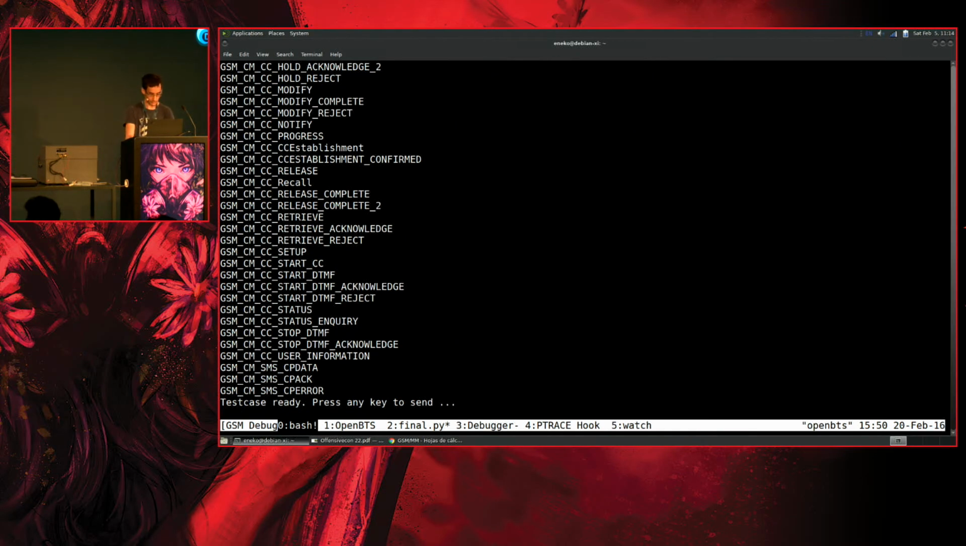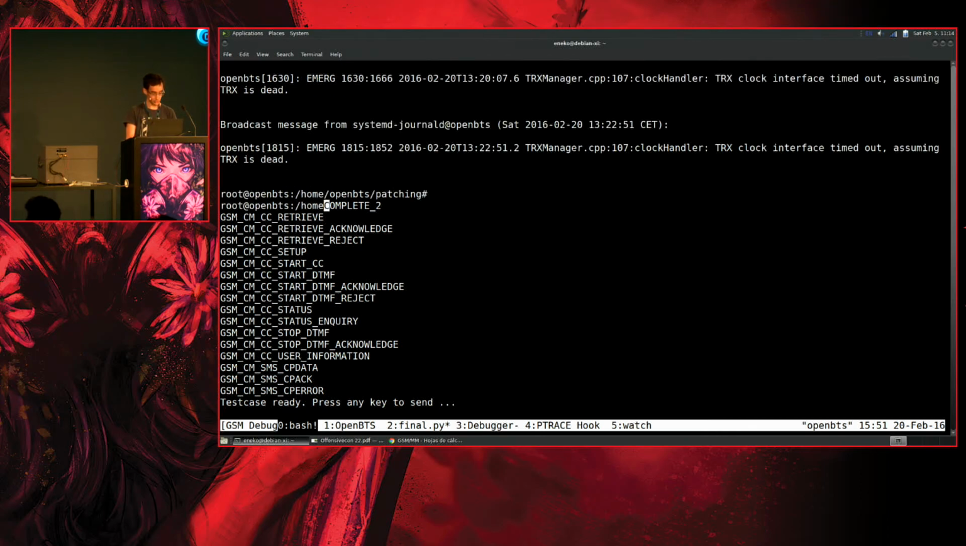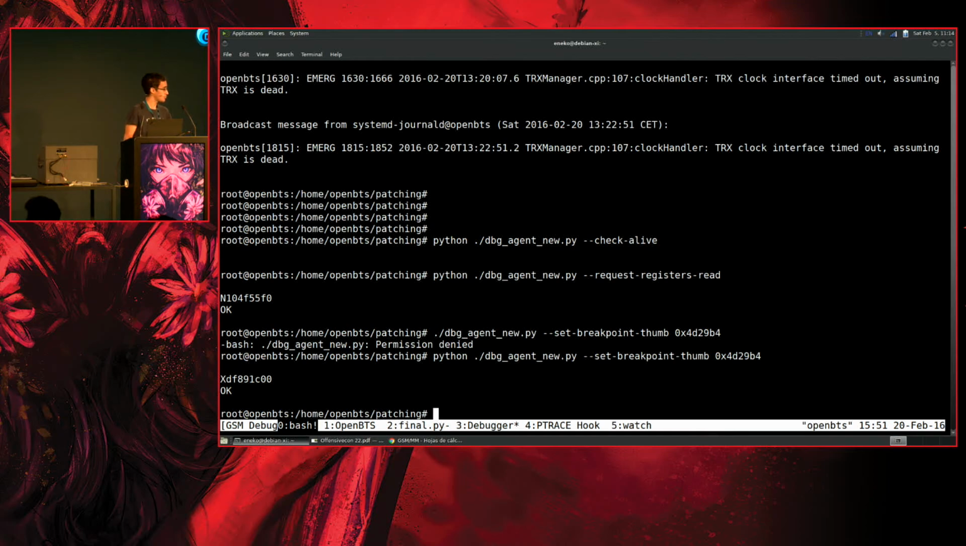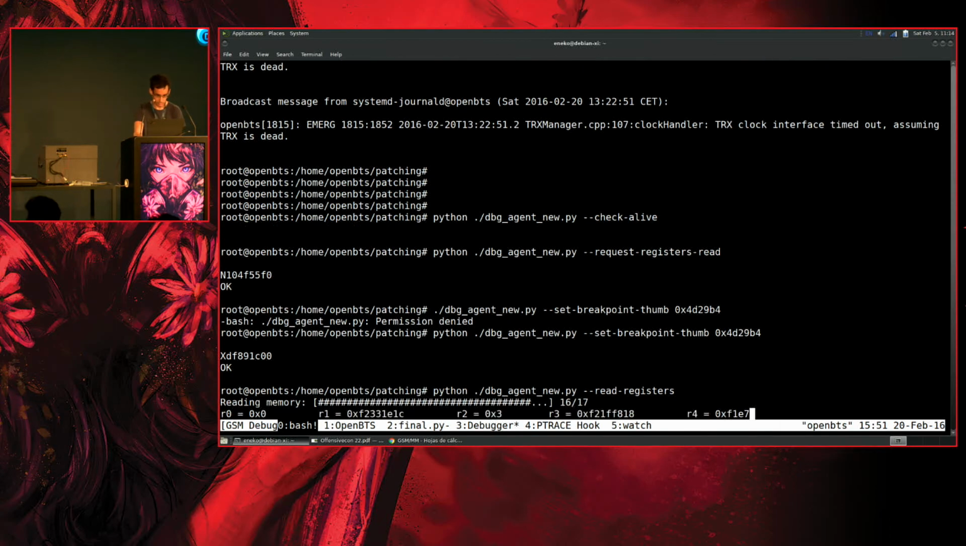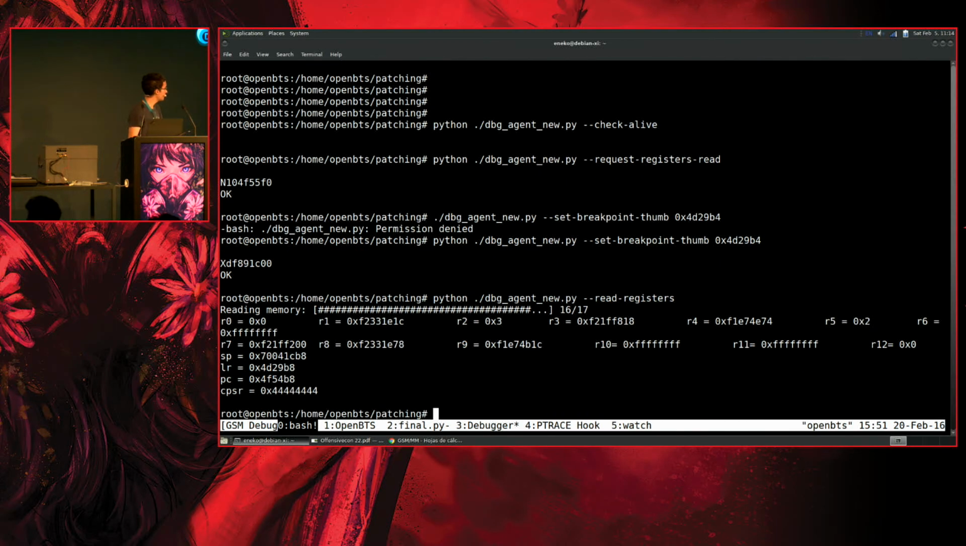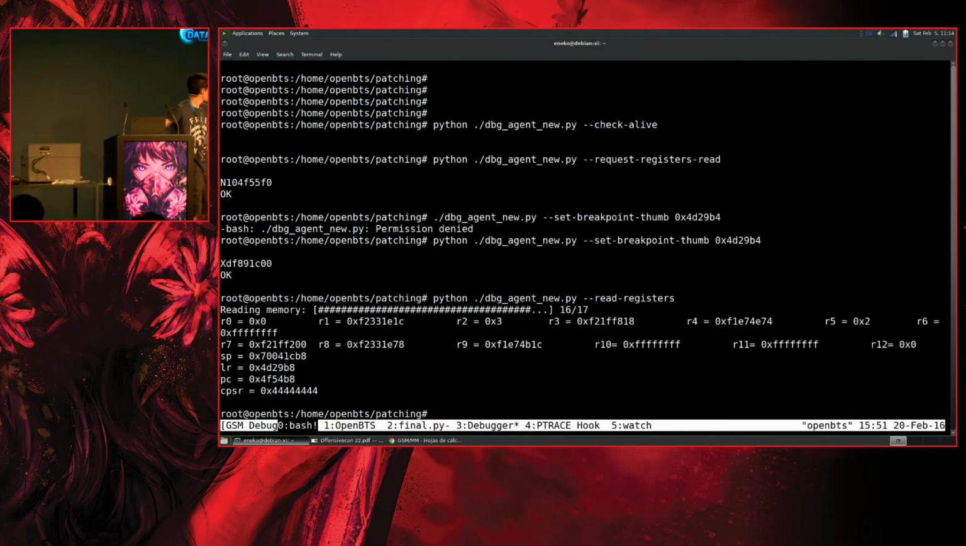We press enter right here, and if everything worked, the debugger should be able to show us the registers at the time the breakpoint was set. Let's take a look at them. And indeed it worked. We were able to read the registers at the moment the breakpoint was hit.